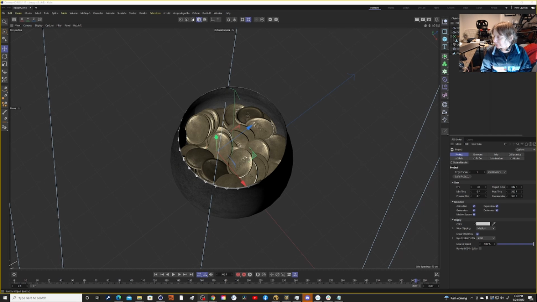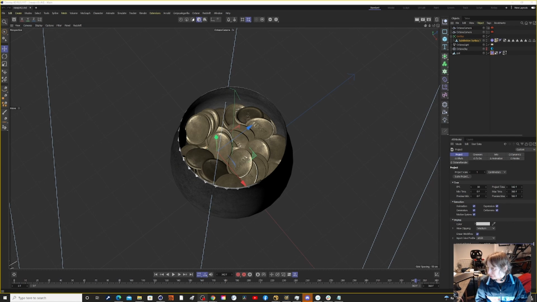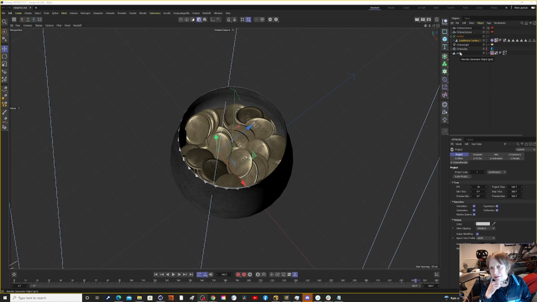First of all, I got to move myself here because you can't see anything. And I'm going to put myself down here for now. I think that's the best place for me. Okay, so as you can see, I have the pot, which we brought in before as Alembic. I took the coin and I just put it all together as a subdivision surface. I think we saw that last time.